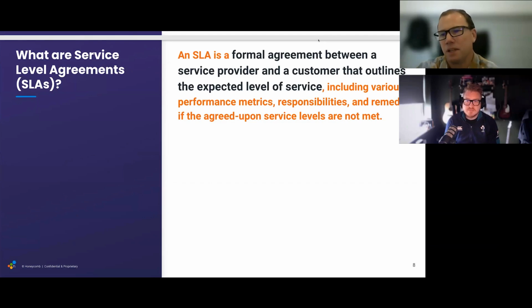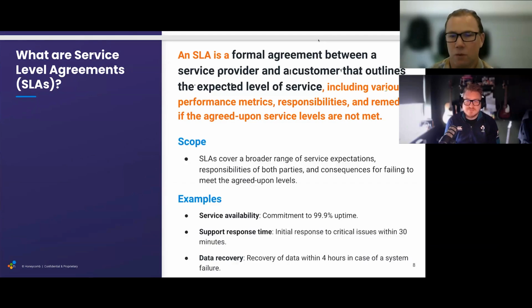So SLAs are not new. They've been around. This is the world we live in. We talk about the scope of these things, and this is really important because as we talk about scope, we start talking about when they are applicable and when we use them. And as we roll into the customer experience theme, this becomes much more important. But really, the scope is that they cover these expectations: who's responsible for what, both parties, the service provider and the customer, and what happens if we fail to meet them.